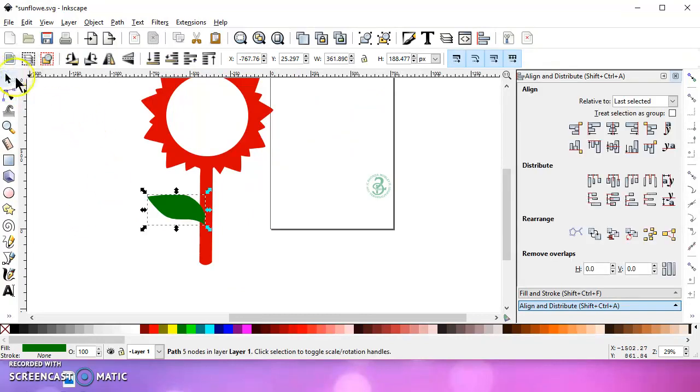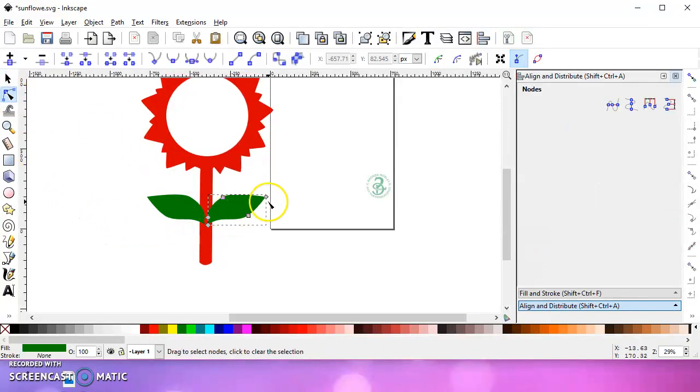Once you have what you want, let's Control D to duplicate it. Select it with your selection arrow and go up here to where it says flip selected objects horizontally. Click on that, hold Control, left click and drag this over to the other side. Now, as you know, no two leaves are exactly the same. So let's go back to the node editing tool and we'll just give this a little different shape. Let's see, I want to move this over here, I think. Let's pull this out.